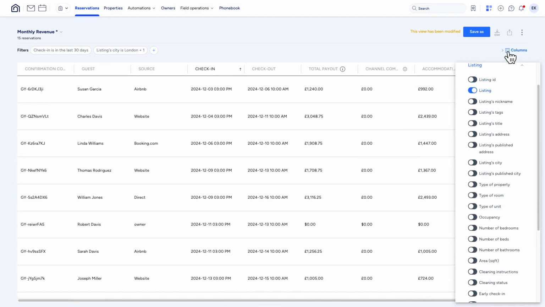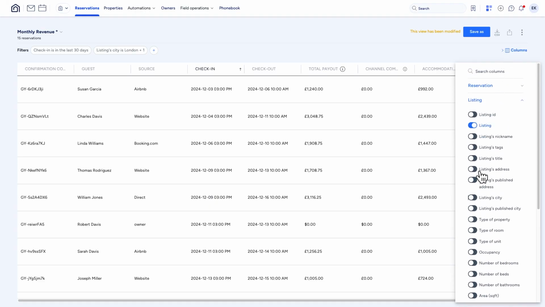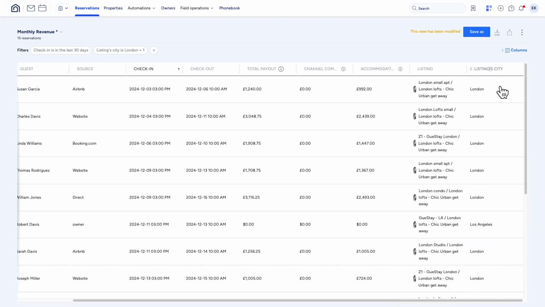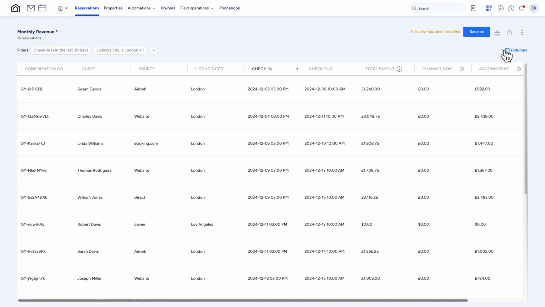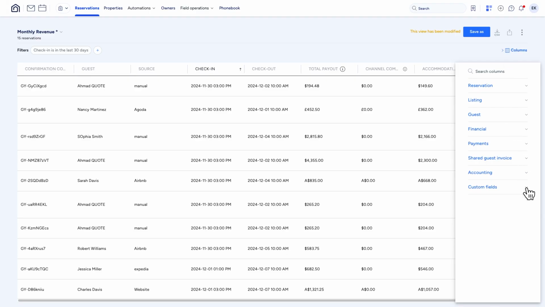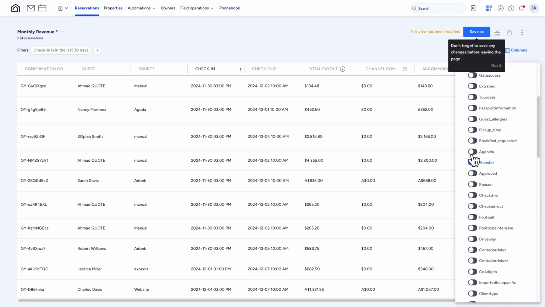Columns determine which data points are shown for each reservation. Click columns at the top right to add or remove fields like listing city or type of property. You can also rearrange the order of columns by dragging them to your preferred position. If you have unique data points, you can add custom fields to your reservations. These fields can be included in your report to provide a comprehensive view of your reservations.